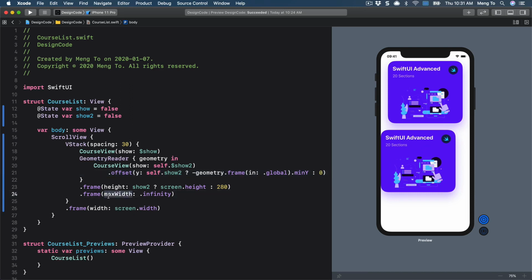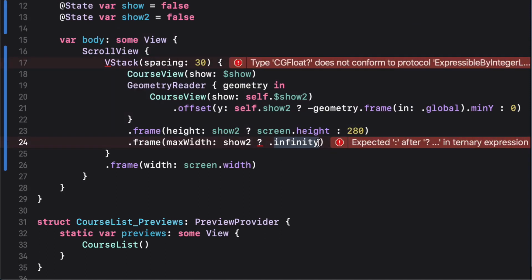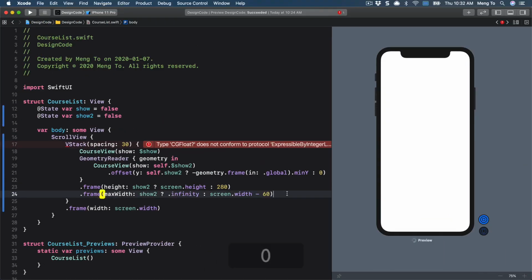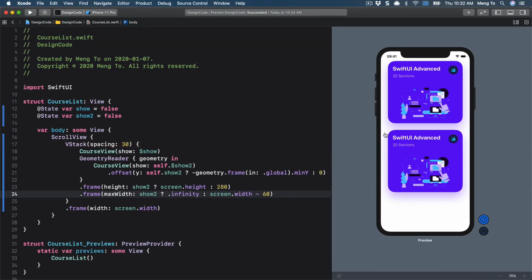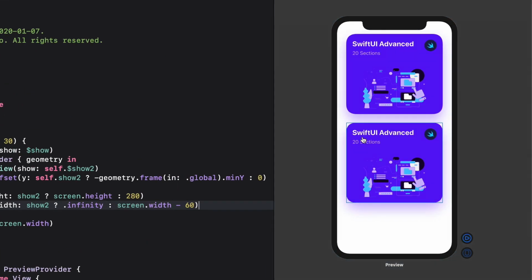So we're going to go to the max width. Right now it's set to the full width, which is using infinity. But what we can do is set show ? And if it is in full screen mode, then set .infinity, that's fine. But otherwise, we're going to set screen.width minus 60. What minus 60 means is that we're taking into consideration the 30 padding from the left and the right, which is 60. And then now that space for the GeometryReader is set to the actual size of the card.